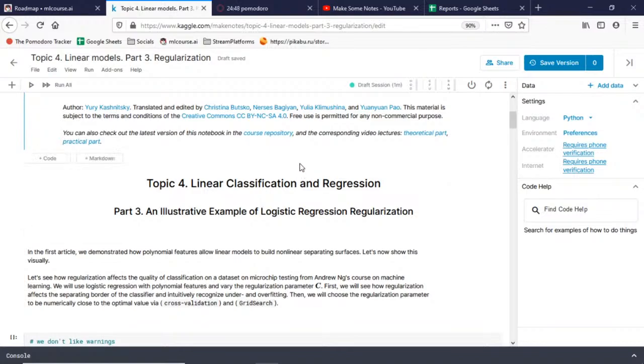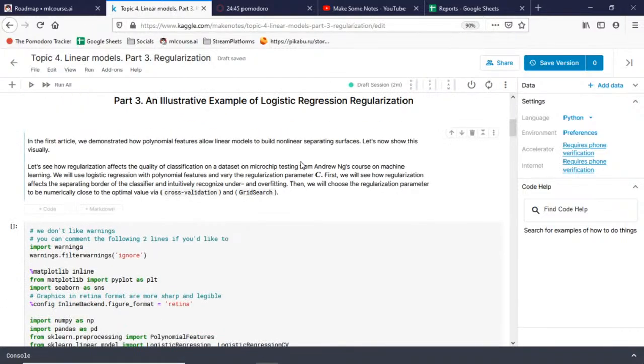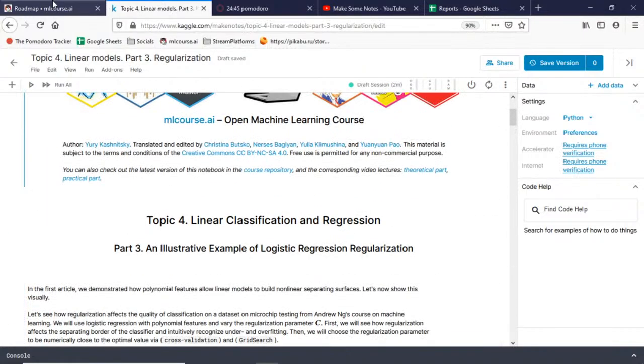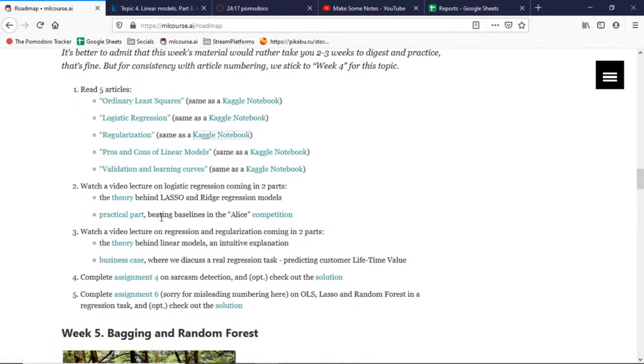Okay, so today I will continue with week 4 of the ML course. I finished on regularization and logistic regression. I finished two of the articles yesterday, and I will try to finish these 3 articles today, and maybe that's all for today.